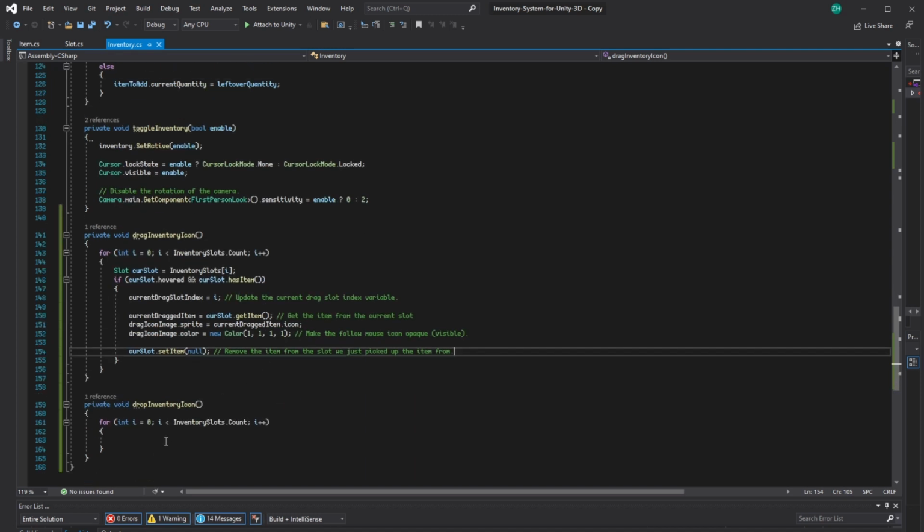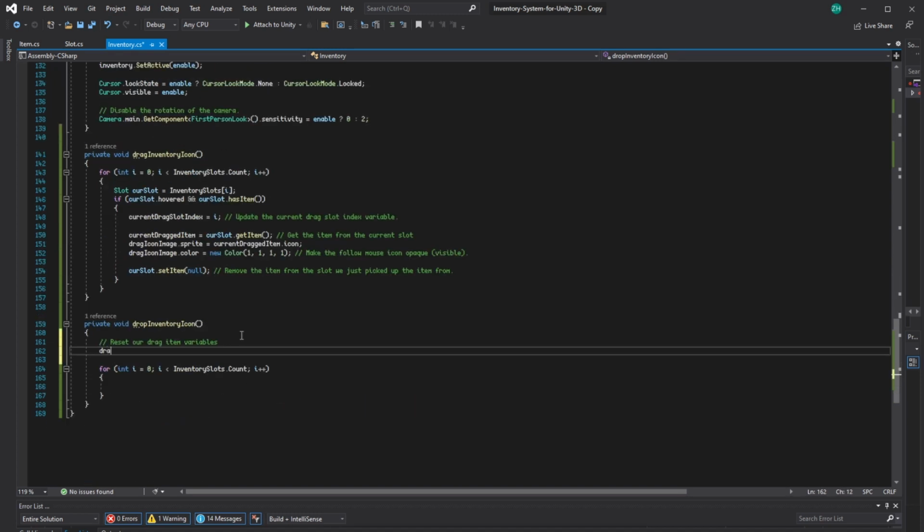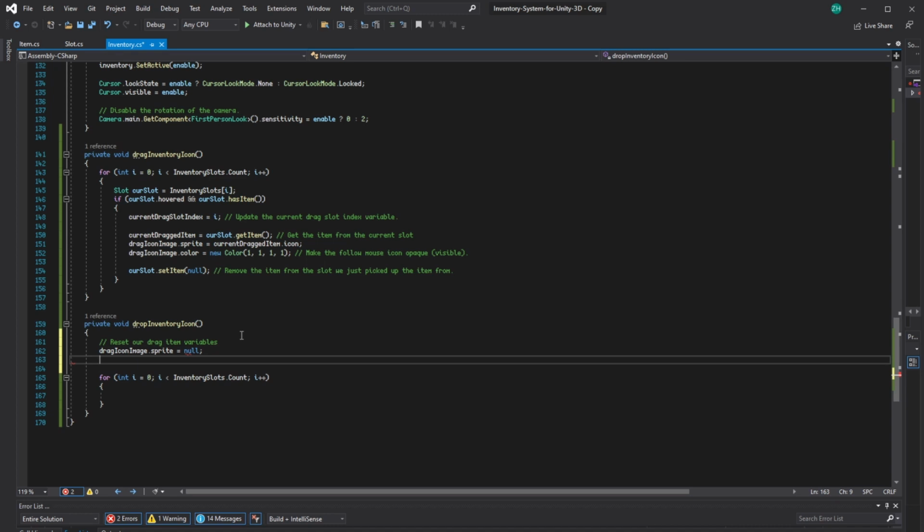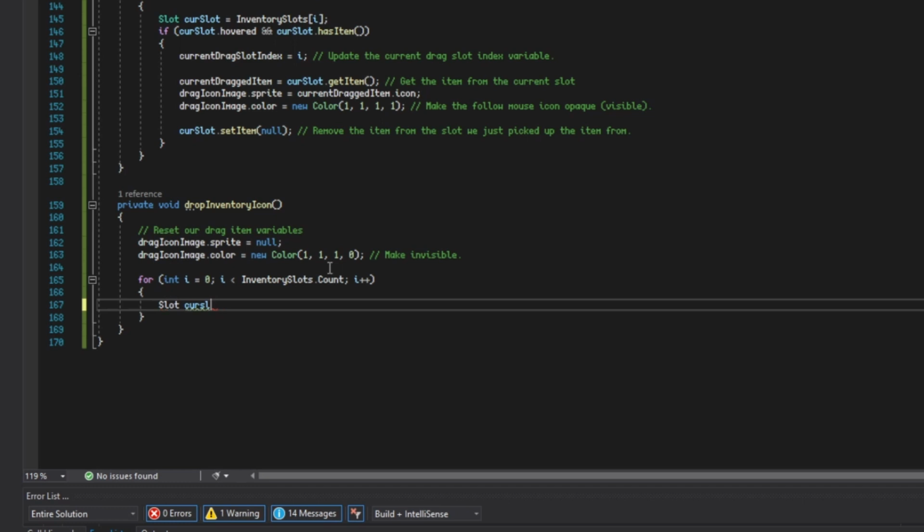So coming over to our drop inventory icon function here, we're going to come above our loop and set up a couple of things. The first thing we're going to want to do is create dragIconImage.sprite equals null. dragIconImage.color is equal to new Color(1, 1, 1, 0), and this will make that icon transparent so we no longer see it, and it no longer gets in the way. Back into our loop, we're going to do slot curSlot is equal to inventorySlots[i]. Same thing as before, we're just getting the current slot that we're hovered over.